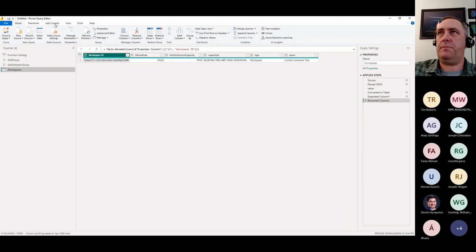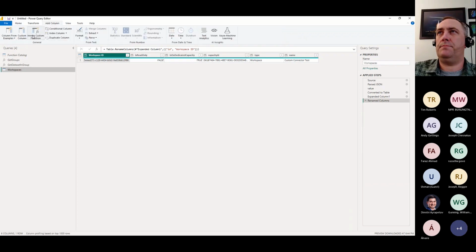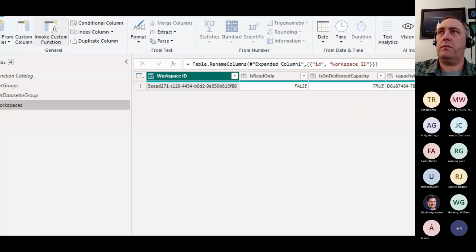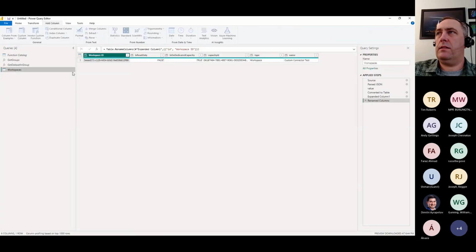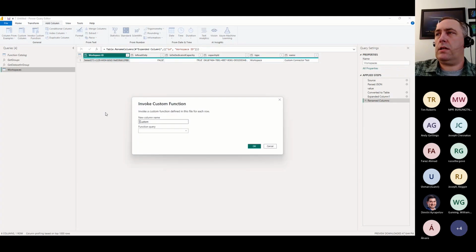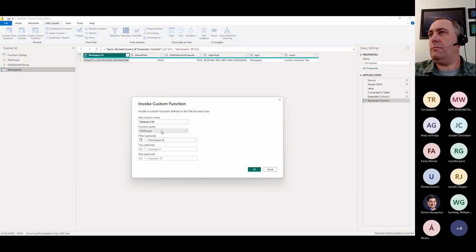So up here at the top, if I click on add column, there's an option to invoke the custom function. And I can click that. Let's say I want to call that datasets call. I want to pick the function that I want. That's not the function I want. Hold on.